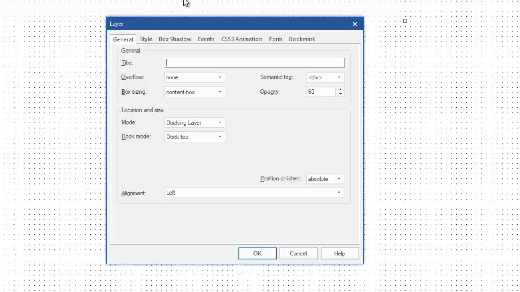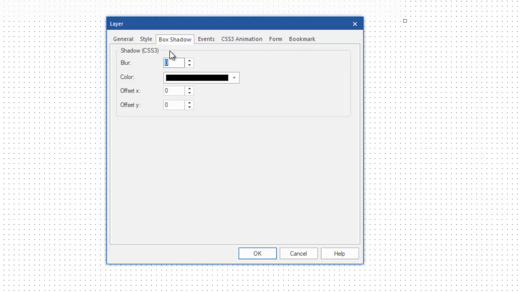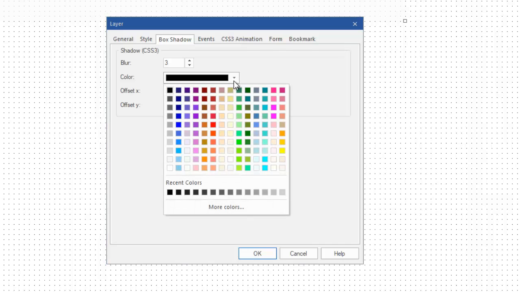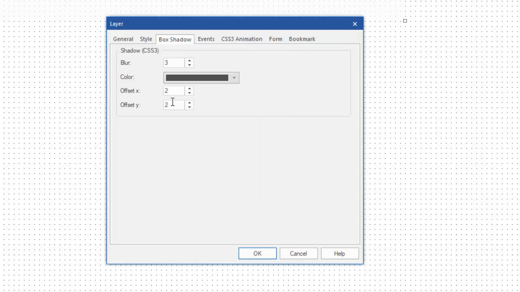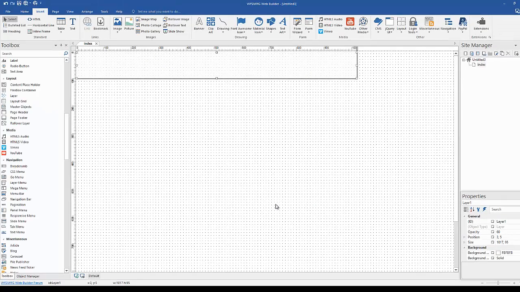I tell you what we haven't done, we could do with putting a shadow on it. So if we double click it again and go to box shadow, blur 3, offset 2, and I'm going to change from black to dark slate grey. There, that doesn't look too bad, does it?